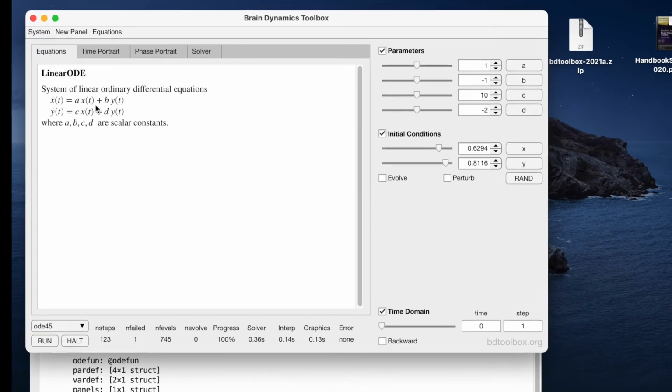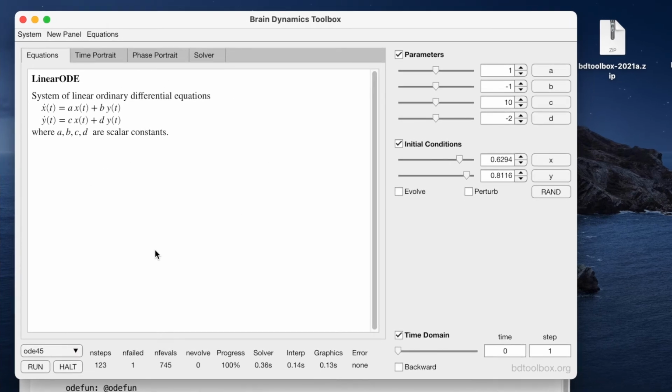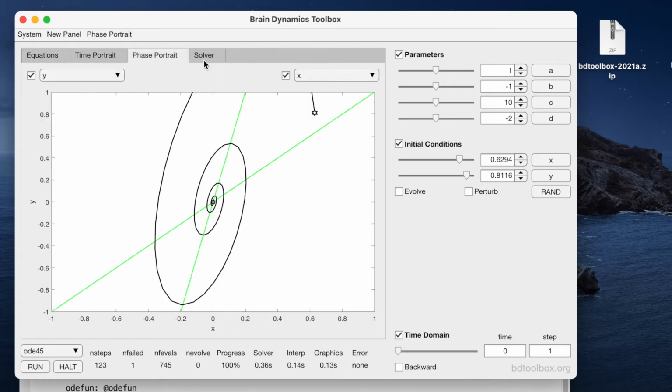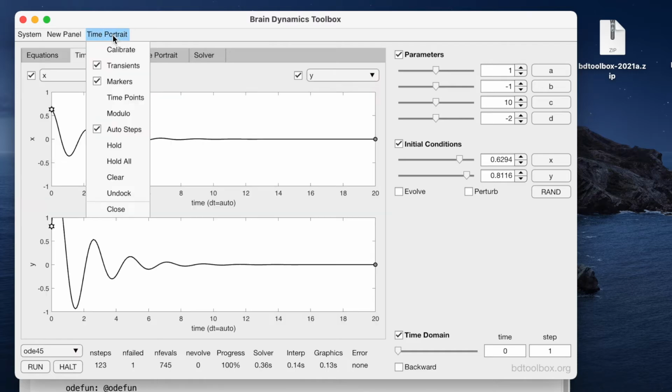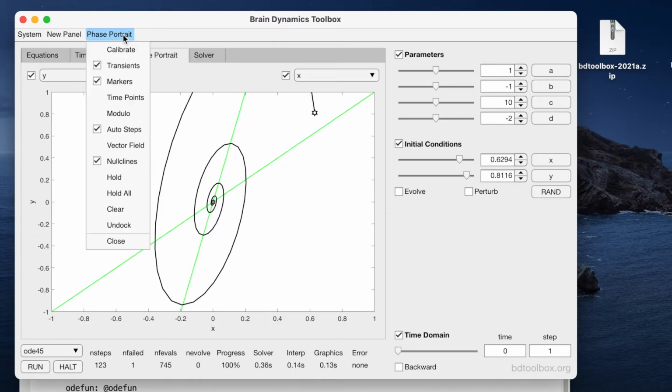Alright, so the LinearODE model, let's go around the interface and familiarize ourselves with it. Here we have the display panels. We can click on different panels to get different views of the simulation. Notice that each time that we click on a panel that this menu here changes. So you have a specific menu for each panel.